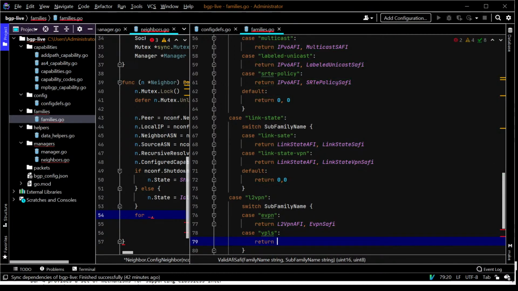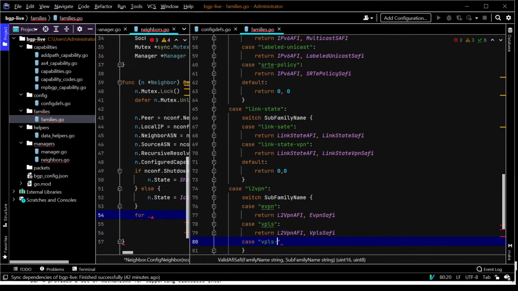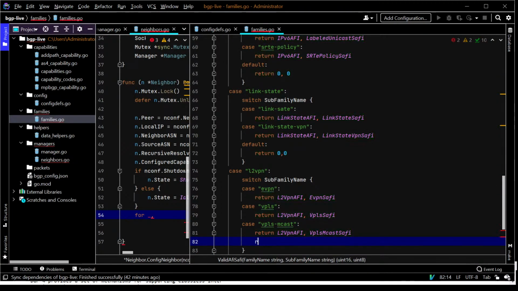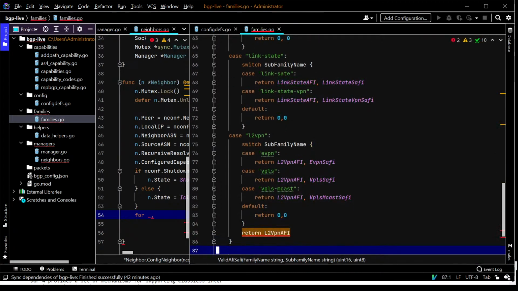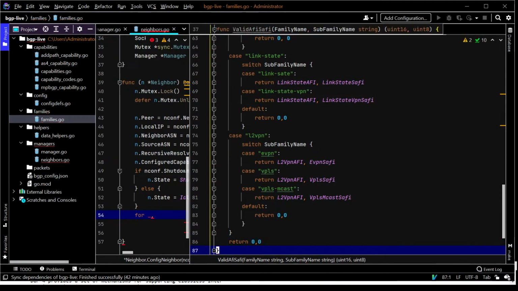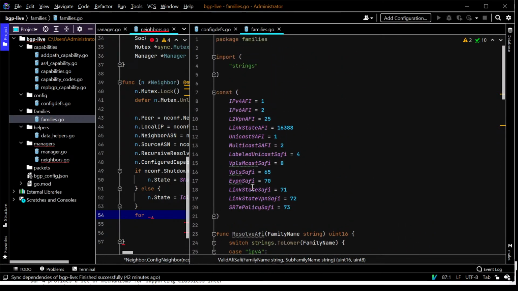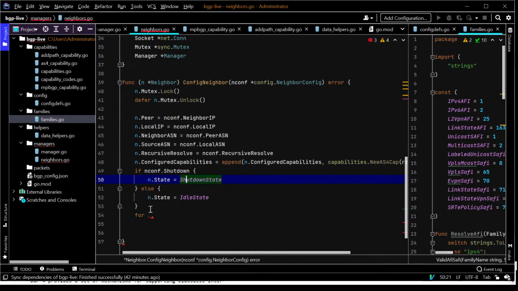As you can see, there is rather a lot to BGP that people don't even think about. But I think that's almost all of it. And so now I've got this function which is going to give me my SAFI and AFI numbers from my config, and that's all done.